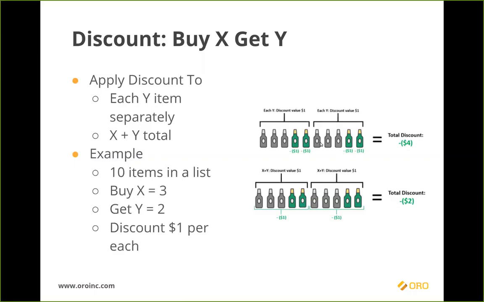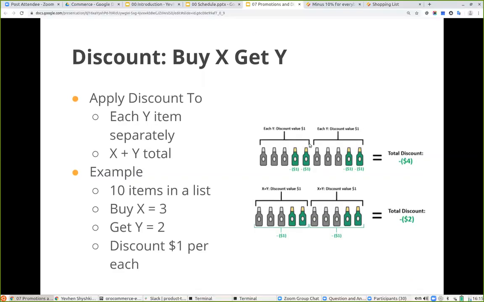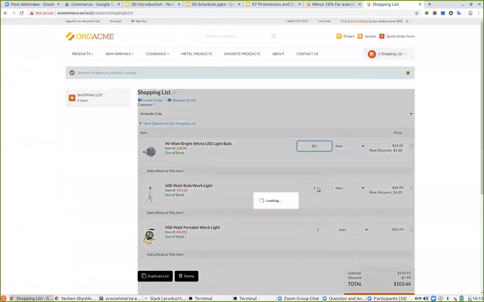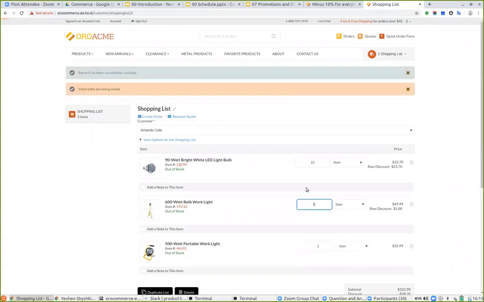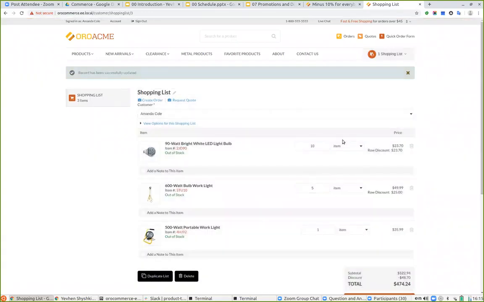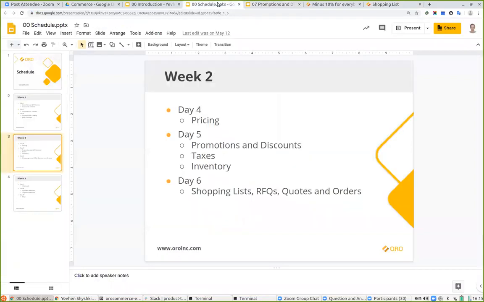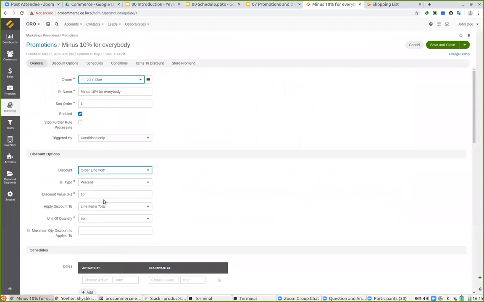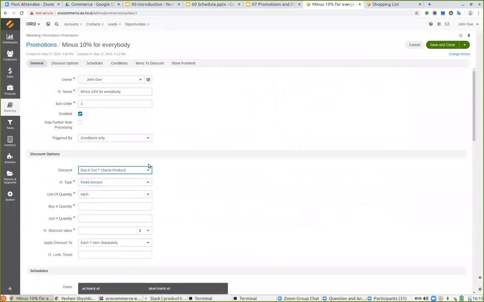And let us try to play with these options a little bit. So first I'm going to obviously add some more products here. Let's say I want to have 10 products here, and let us say I want to have 5 products here. And let us change our promotion and try to use this type of promotion. And so here we have it, buy X get Y.